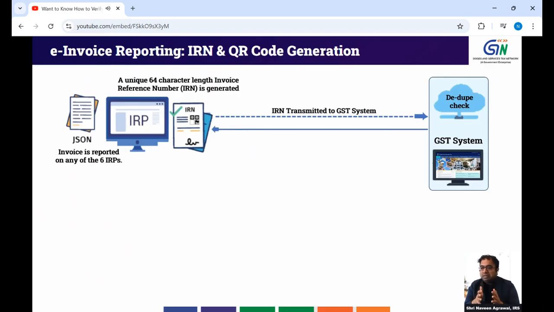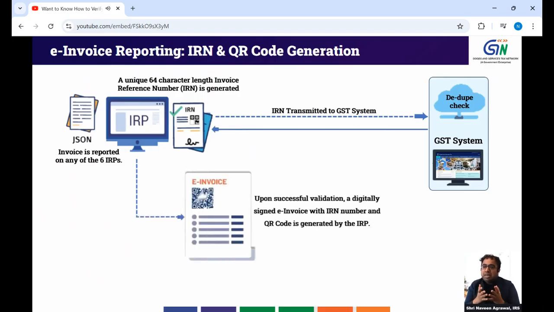And if the GST system responds that this IRN number is unique, IRP issues you an e-invoice with a unique IRN number, which is a 64-digit number. They also embed or inject a QR code in the e-invoice schema, which is sent back to the taxpayer. So any invoice which you receive from an IRP has a unique IRN number and a QR code, which has 11 attributes and can be used for the verification of an e-invoice.